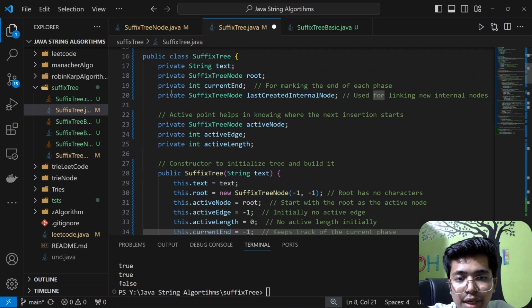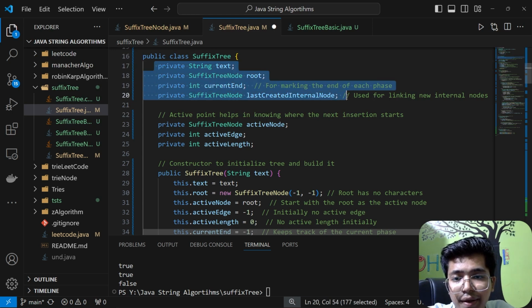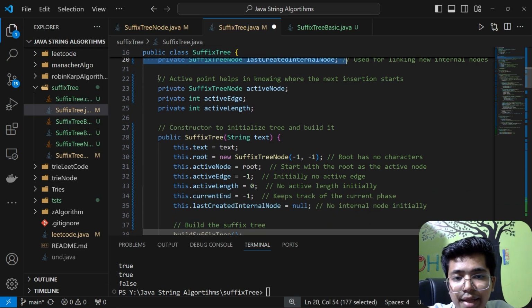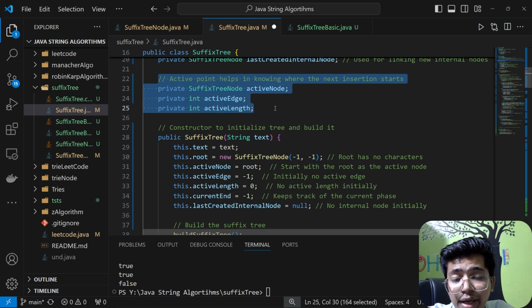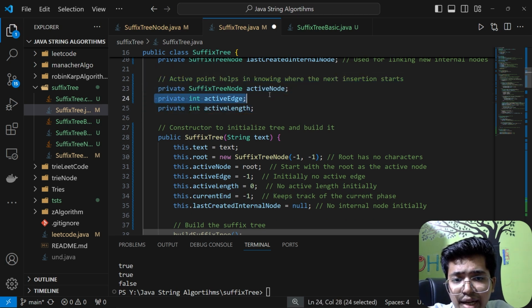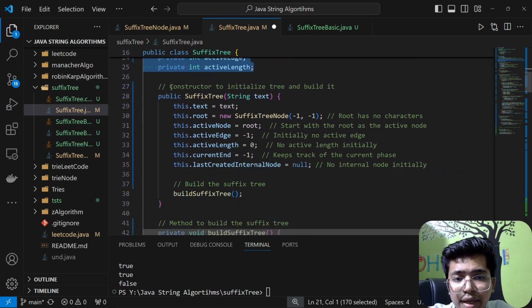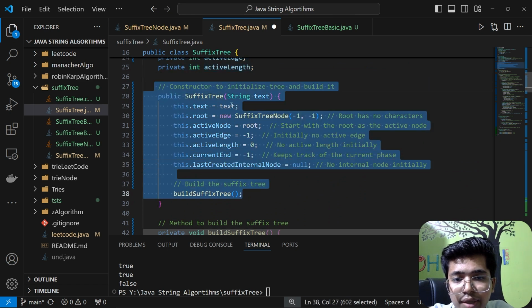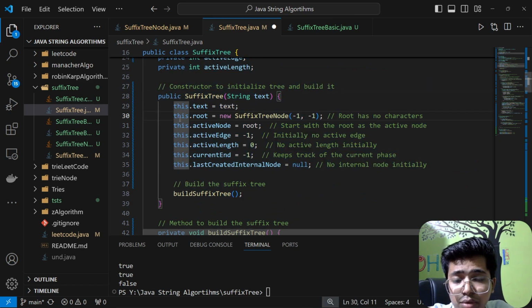First suffix tree, then this is string text, root, current end, last created internal node. Then these are the active points that are very important in our code, that is private suffix tree node active node, private integer active edge, private integer active length. So after creating all the variables, we have initialized through the constructor this dot text equals text, this dot root equals new suffix tree node -1, this dot active node equals root. We have initialized the first active node as the root.